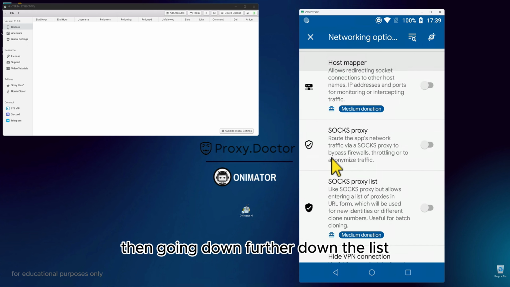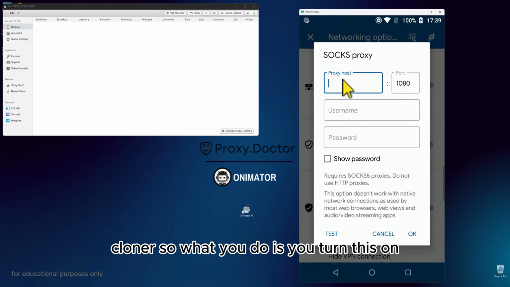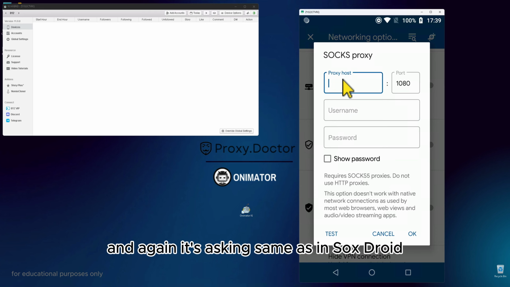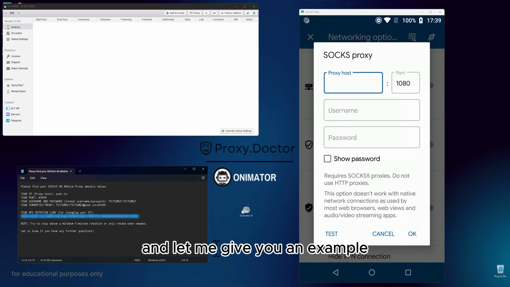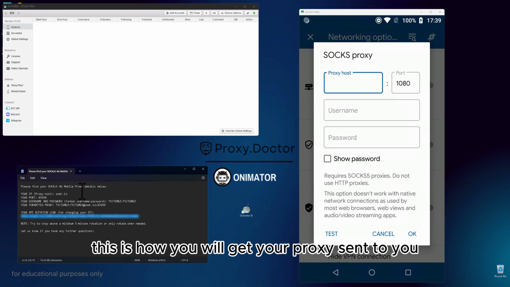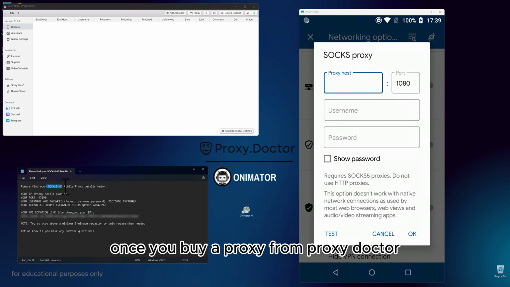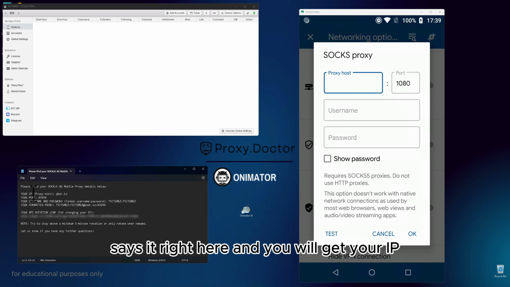Then going further down the list, here comes the part where we enter the proxy in AppCloner. So what you do is you turn this on, and again, same as in SocksDroid, it's asking for 4 things. It's asking for an IP address, and let me give you an example. I have one here. We have a test proxy right here. This is how you will get your proxies sent to you. Once you buy a proxy from Proxy.Doctor, you will get a SOCKS proxy, 4G mobile proxy. It says it right here.